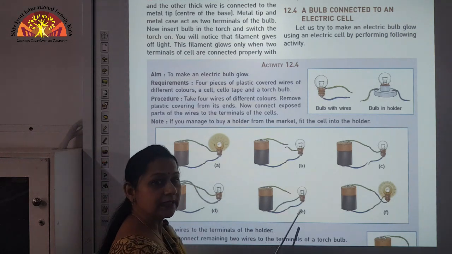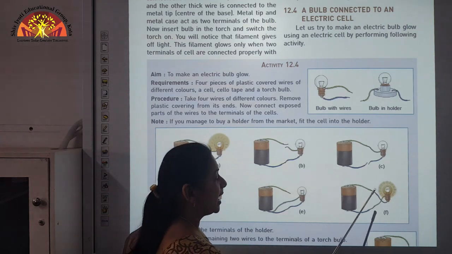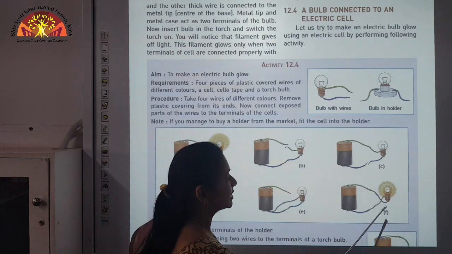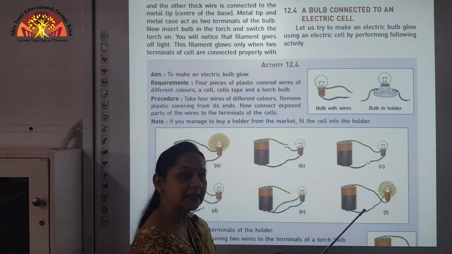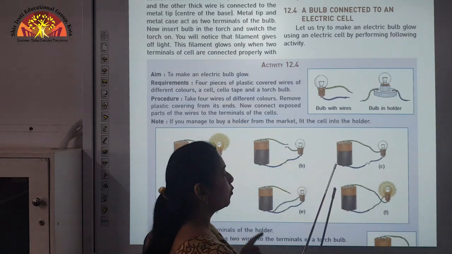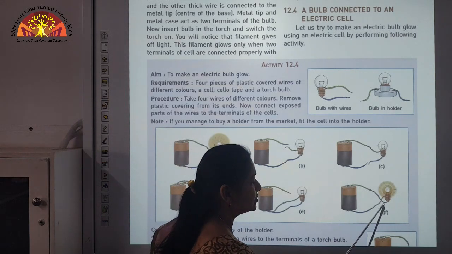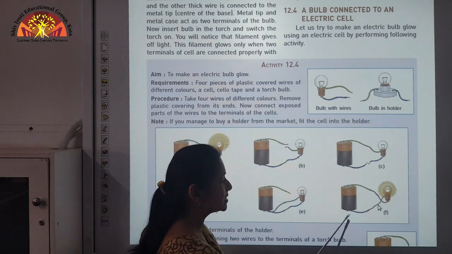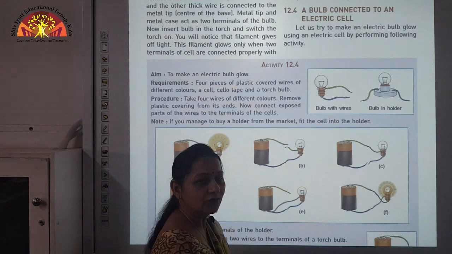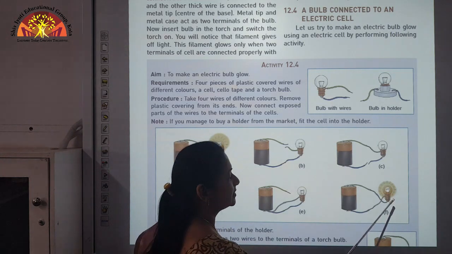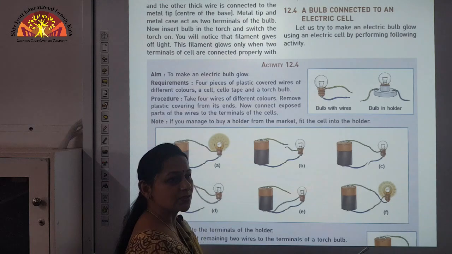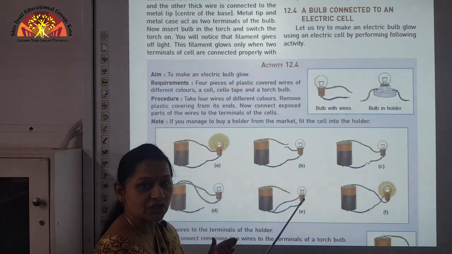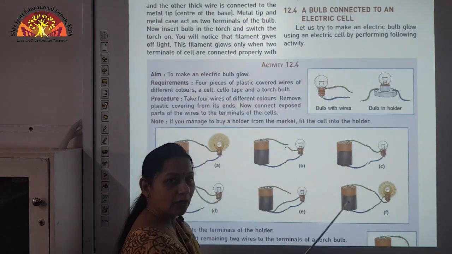Same process in the next pictures, and in F the connection is made proper. Whether we have connected it to the negative or the positive, it doesn't matter, but one terminal of the cell is connected to one terminal of the bulb and the other one of the cell to the other terminal of the bulb. In this case the bulb glows. So here students, you understood how we have to make the connection to make the bulb glow.